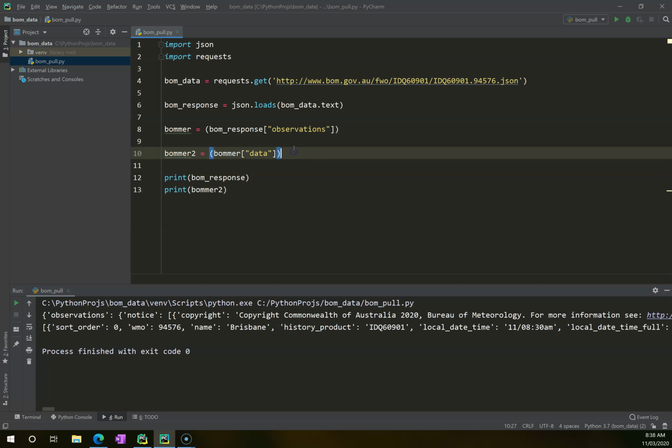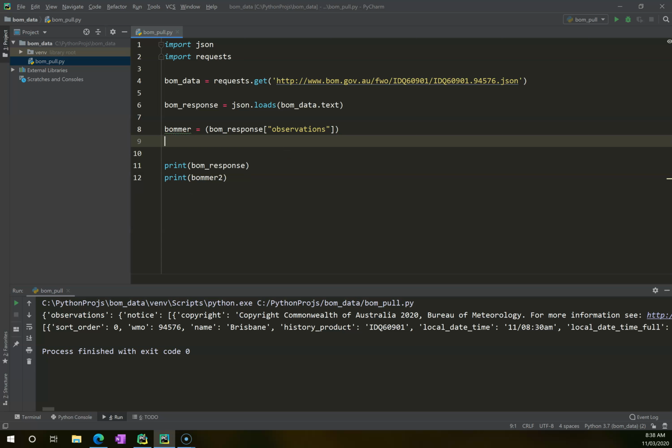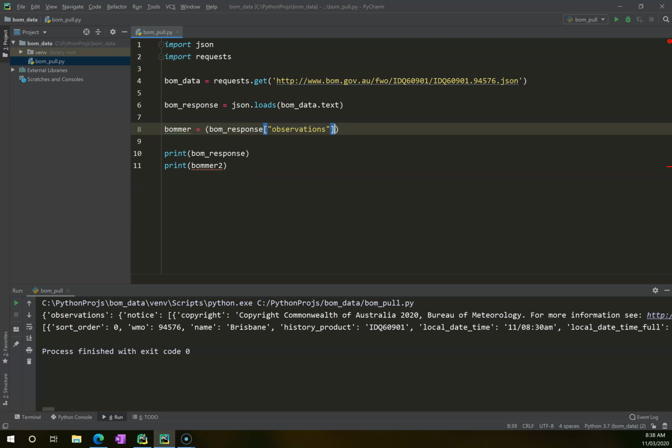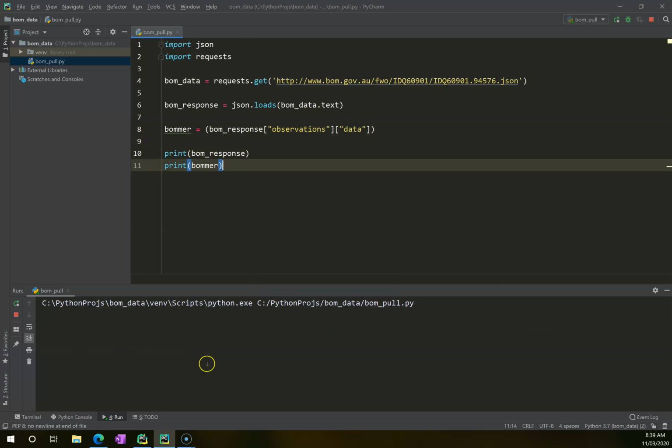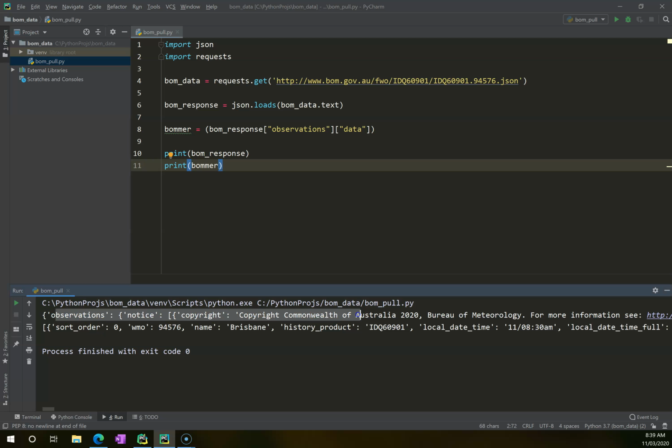Quite handily though, I can actually do these two on one line. So I'm going to ditch that there, and I'm going to skip back to here. And whereas I have observations here, I'm now going to add an extra filter, and that's going to be data. I'm going to rename this back to just bomber. So this is doing exactly what I did before, where I pull down observations and then I pull down data. And I can go right click run, and it's going to print my original stuff, and then it's going to print just what's in the data.